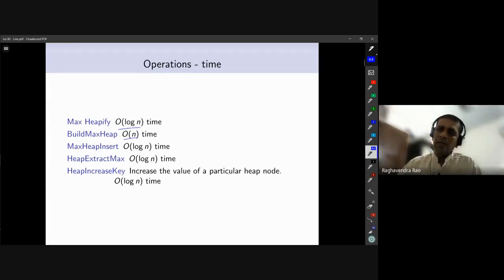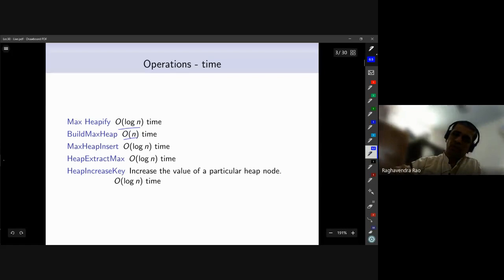Given an element, insert that element into a heap. That also, in the worst case, can be done in order of log n time. Similarly, if you want to extract the maximum element from a max heap, or the minimum element from a min heap, it's basically removing the root element. We saw that it can be done in order of log n time.